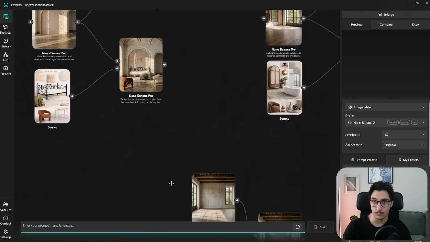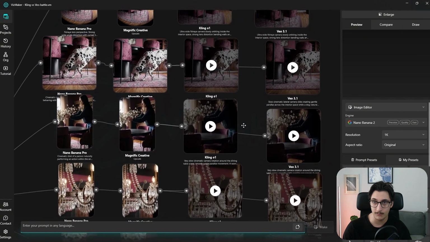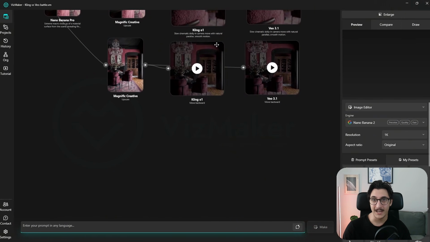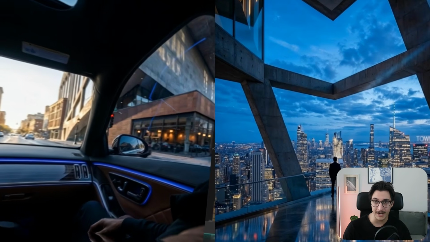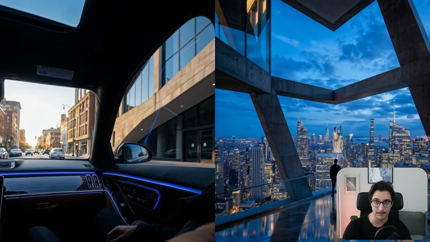Every preset includes ready-to-use prompts broken down into clear steps so you understand not only what to write but also why it works. And on top of that, you can see real outputs generated with those prompts, so you know exactly what results to expect.